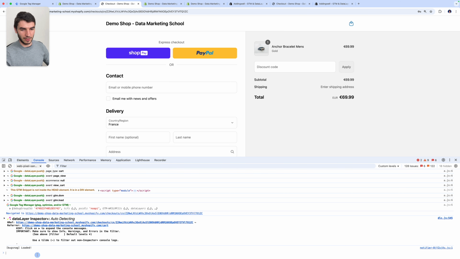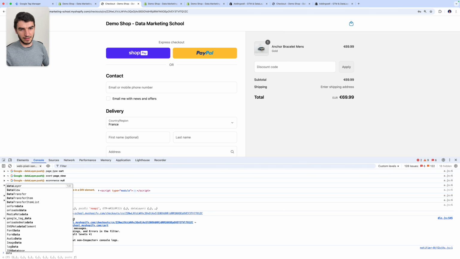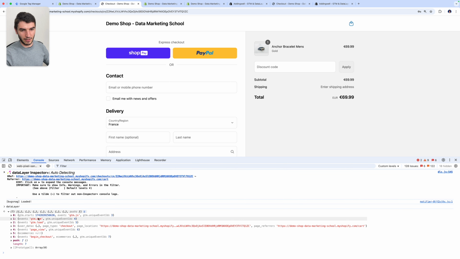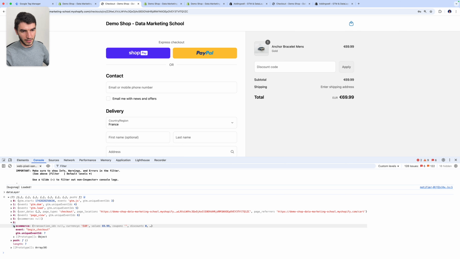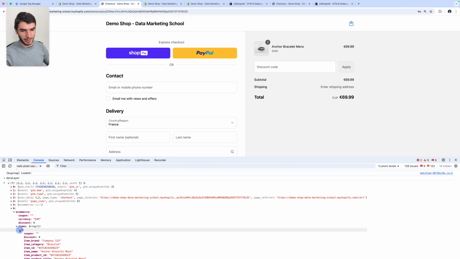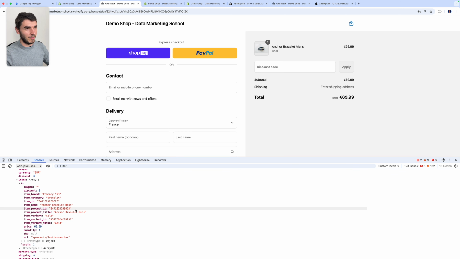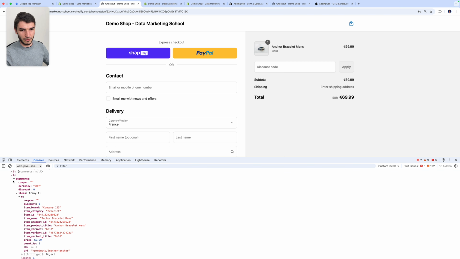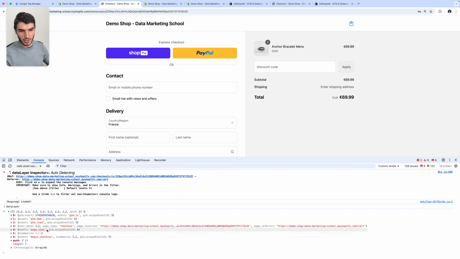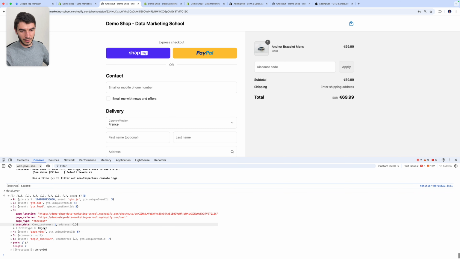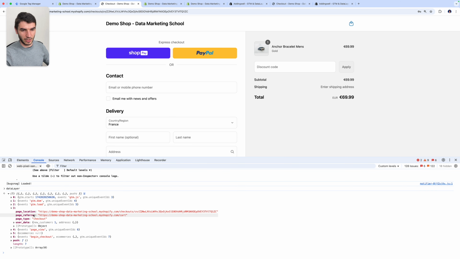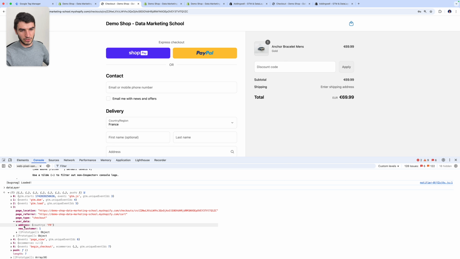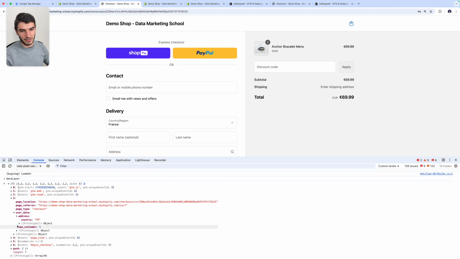You can click here and then type dataLayer. You can see here that on this page there was a page view and also a begin checkout event with the e-commerce object containing the items array with the product that I'm about to buy. You have all the information that you need to connect GA4. Here you also have some data: the page location, the page referrer, the page type, and the user data if you want to connect other platforms such as Google Ads and enable enhanced conversions.